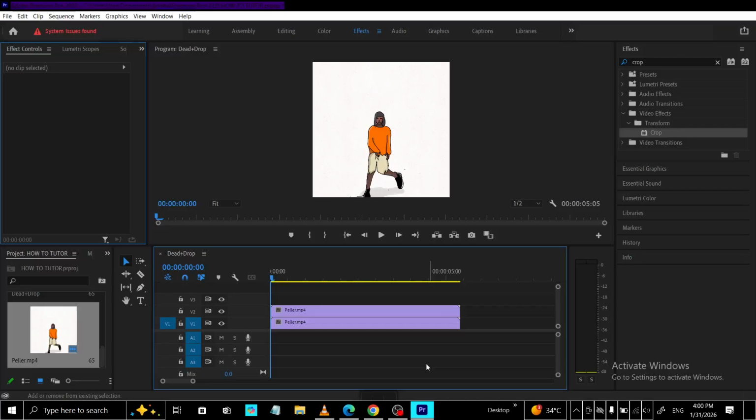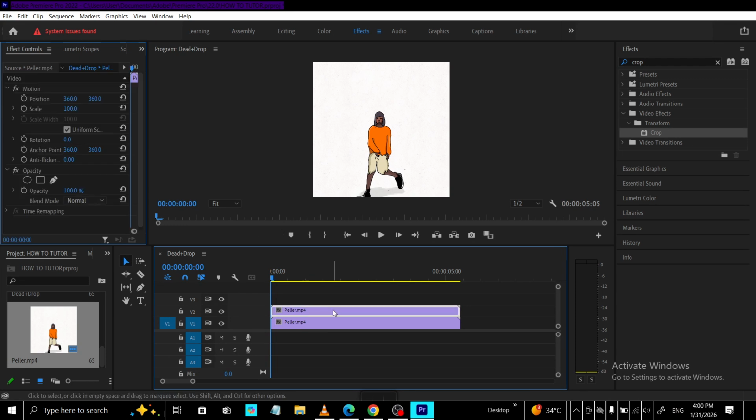In today's video, I'm going to teach you how to create a split screen in Adobe Premiere Pro. By the end, you'll know how to place two or more clips side by side or stacked and make the split look clean and intentional.